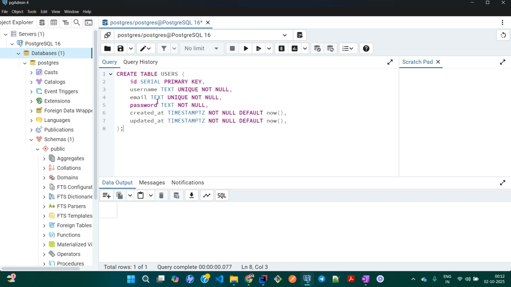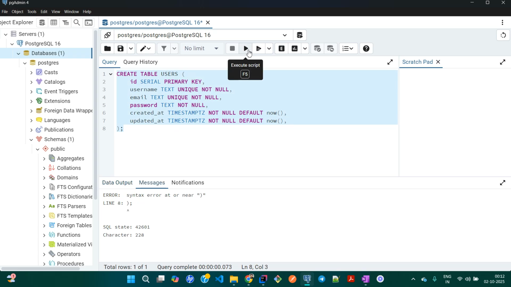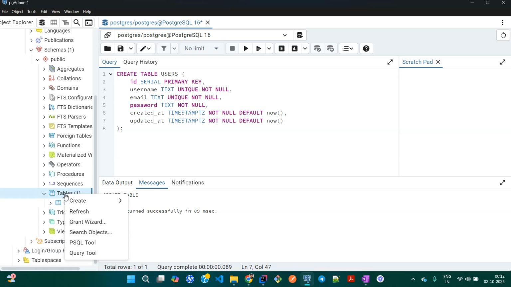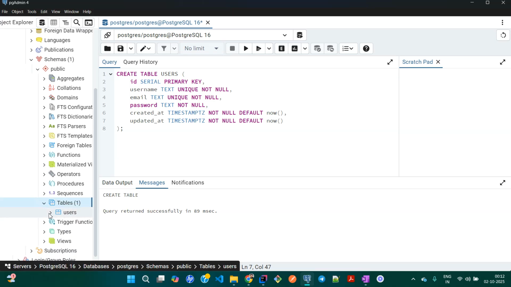So let's say I want to execute it now. To execute in PostgreSQL, you can select the text, and click on this Execute Script. When I click on Execute Script, it is showing a syntax error at line number 8. What is line number 8? It is showing, okay, we have added this extra comma. Let me run it again. So it says CREATE TABLE has been successfully created in 89 milliseconds. If I refresh it here, you can see the table users has been created.